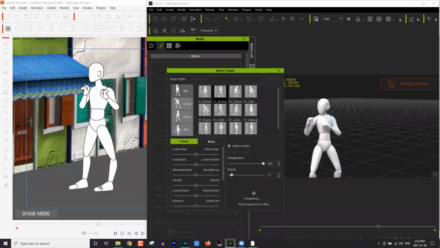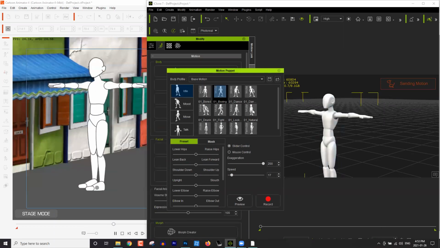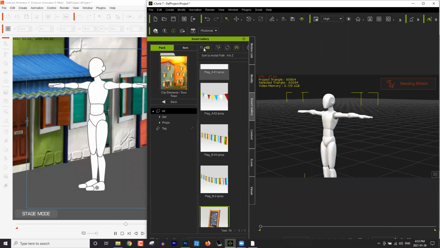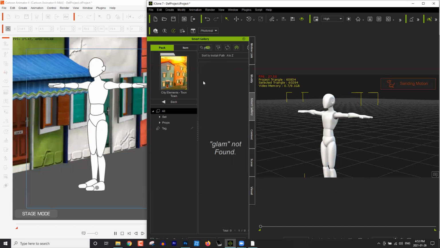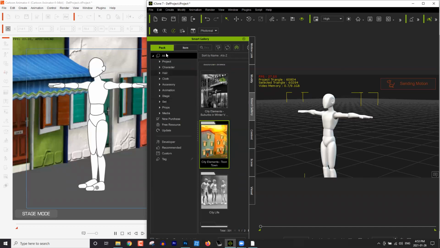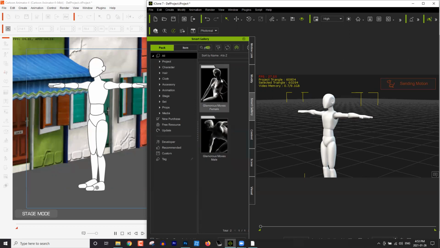All sorts of presets. I don't want to spend too much time on this because this is not the one we're going to use. What we're going to do is we're going to go into the Smart Gallery here. I'm going to type in glamorous. Whoops. Just trust me that I'm typing glam. We're not in the, let's go back to all here and type in glam, because there's a glamorous pack, glamorous moves, female. Okay.